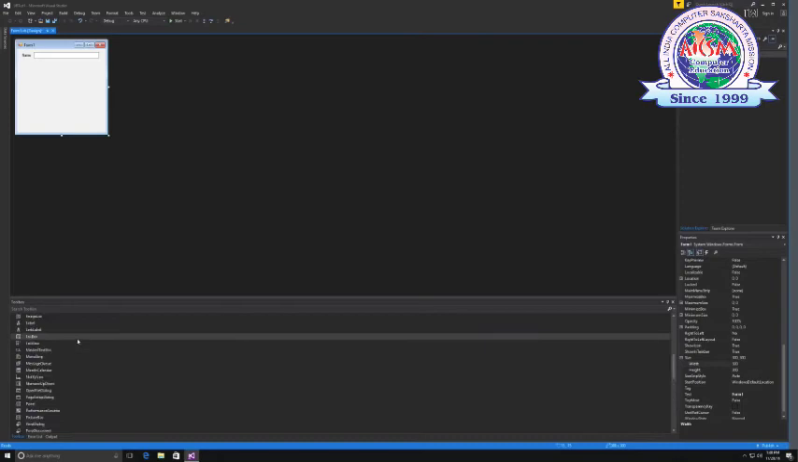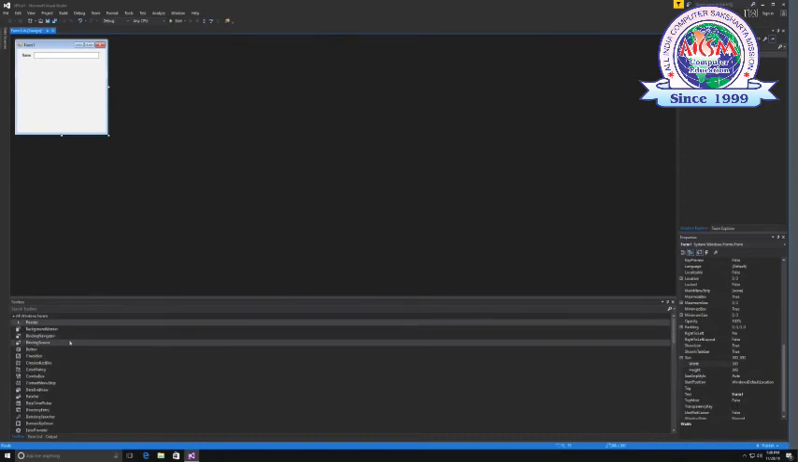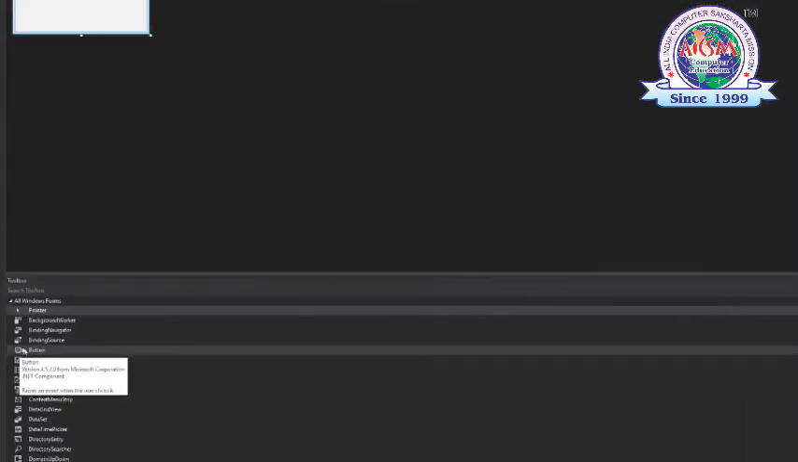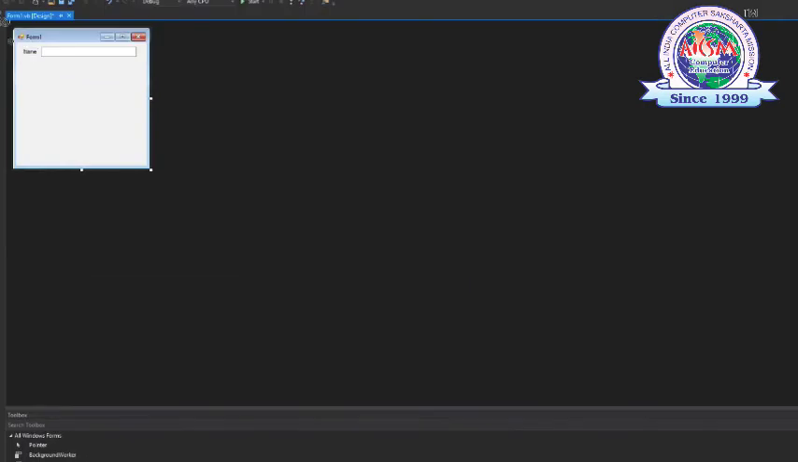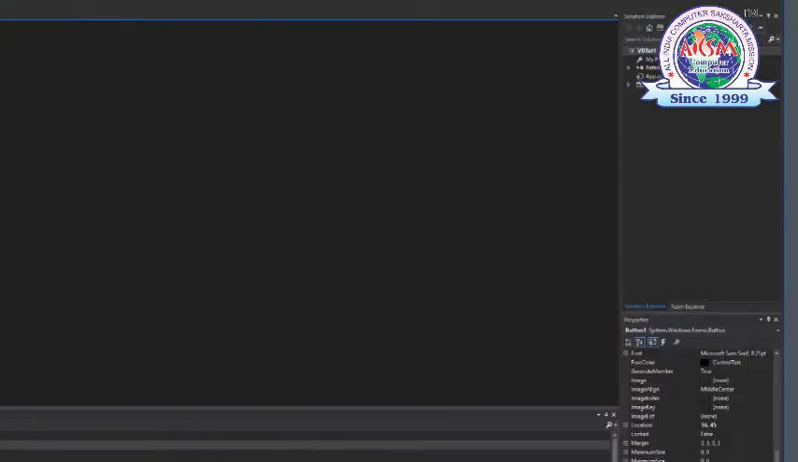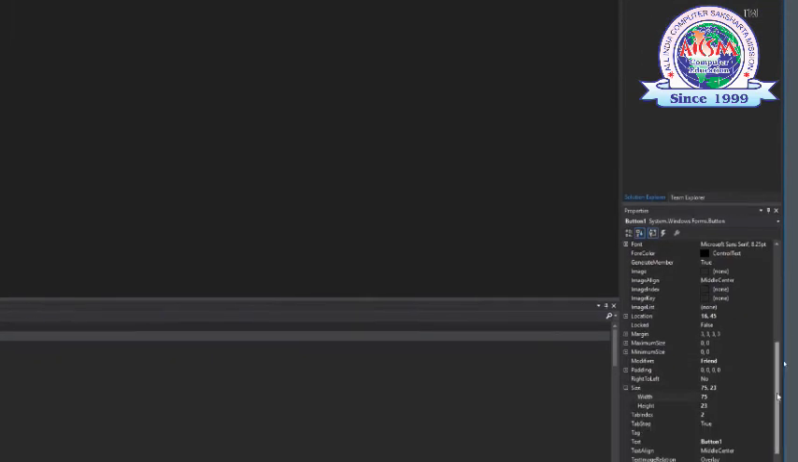Now I'm going to add a little bit more functionality here. I'd like to get a button. So I'm going to grab a button and drag and drop that button right there. What are we going to do? We're going to come over and give it a name again.